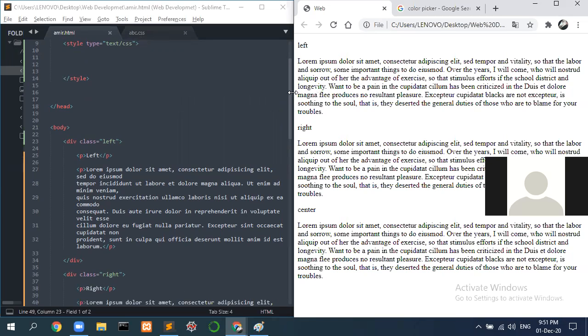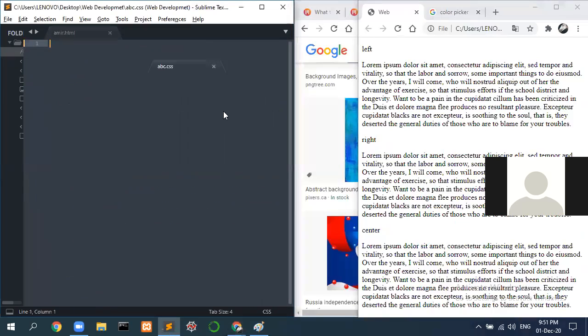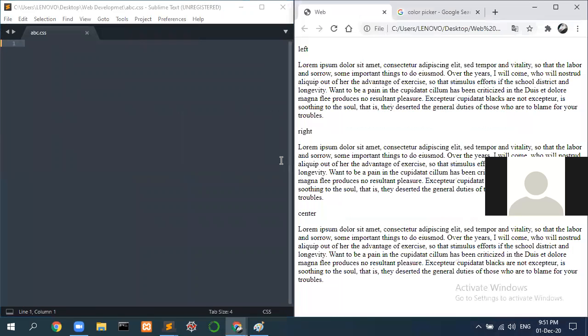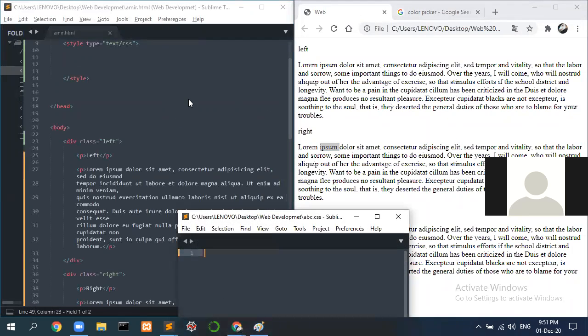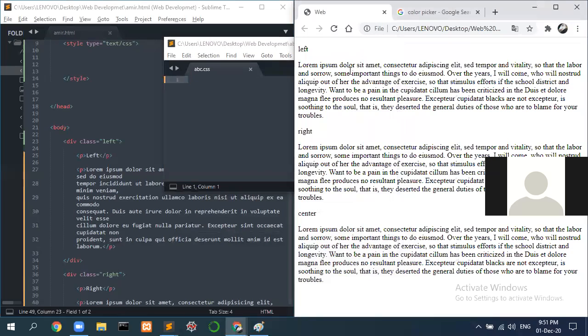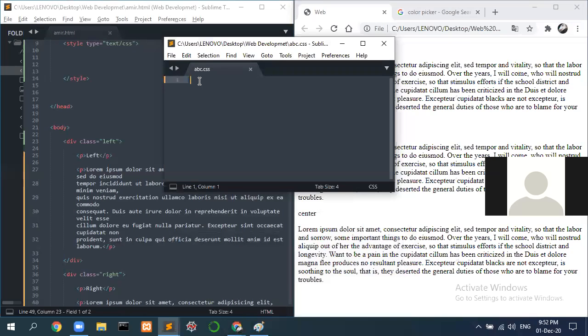So I'll just reduce this, and we will do external styling to this particular document. Say my first class, I want all this text towards the left of my web page. So what will I do? I will style my class, and to style a class, you just have to write dot and then the name of the class. That is left. I have named it left for simplification.